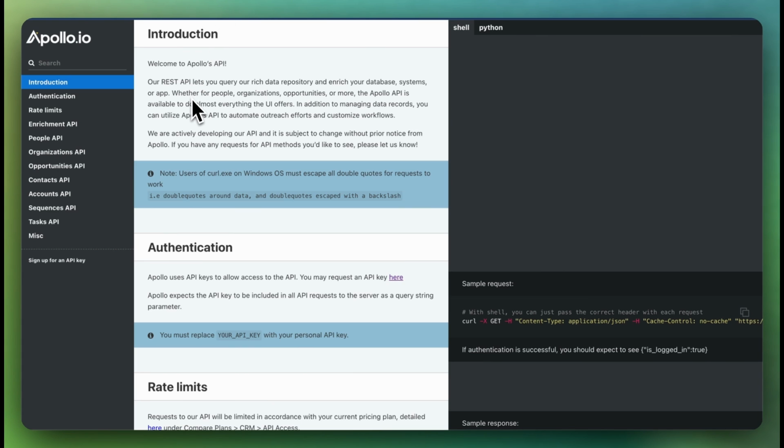So first, in this introduction, we see that they give you this REST API to query our rich data repository and enrich your database systems or app, whether for people, organizations, opportunities, and more. The API is available to do anything the UI offers.